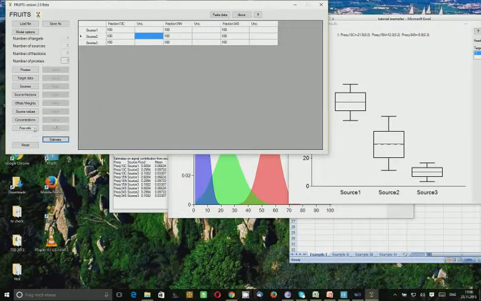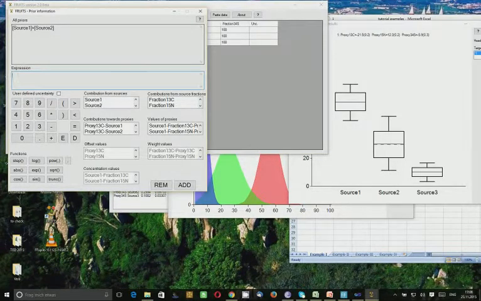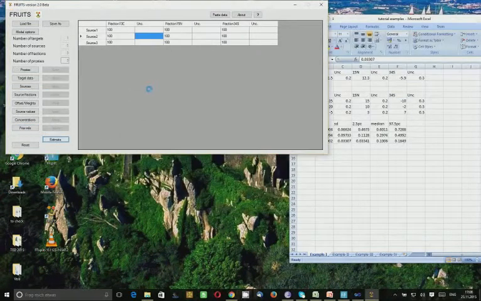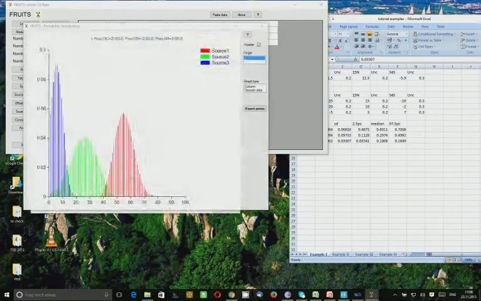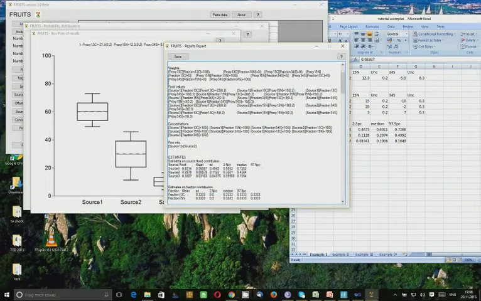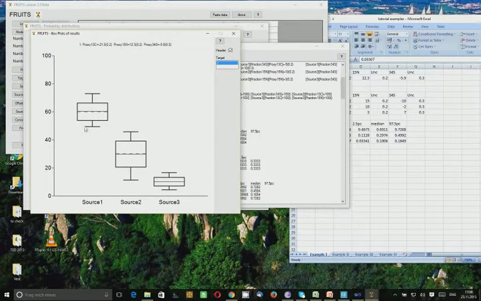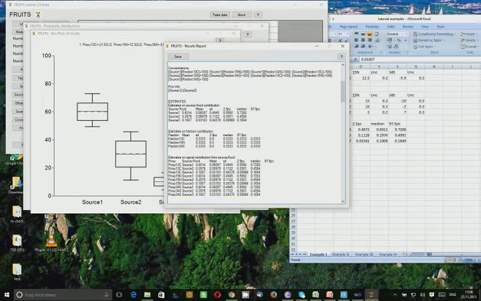Okay, and it saved that prior. So here it is: source 1 larger than source 2. The contribution from source 1 larger than source 2. And then we press estimate, and again we give it a few seconds to generate new estimates. Okay, so the model now achieved a better separation between these two sources. Okay, and now we still have 60, 30, 10, but the uncertainties now are smaller than before.